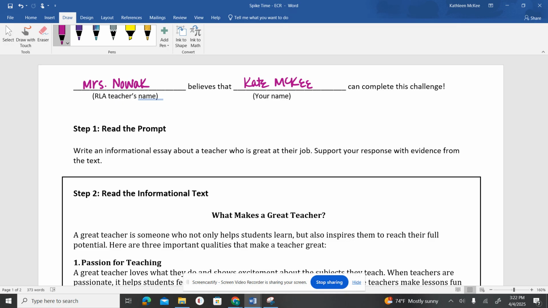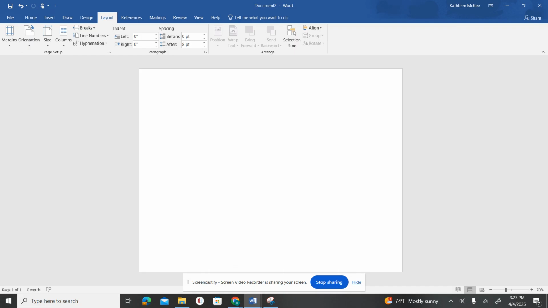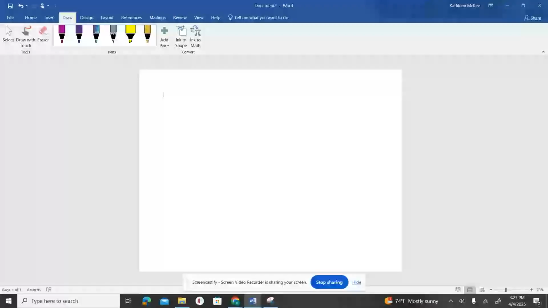and your RLA teacher believes you can do it too, because we're going to do it timed, right? So let's pretend that it's STAR test day, okay? Flip your paper over to the back and turn it so it's lengthwise, landscape, hamburger, whatever you call it, and then you're going to draw out your plan.